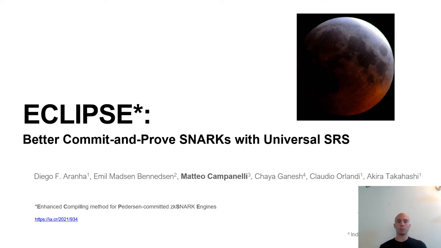ECLIPSE is a better committed proof SNARK with a universal SRS. It's actually a family of committed proof SNARKs, and this is joint work with other researchers from Aarhus University, Concordium, and the Indian Institute of Science.